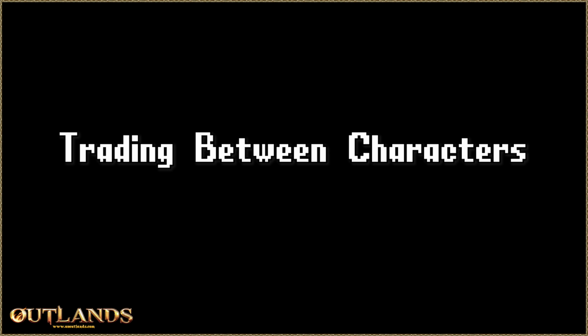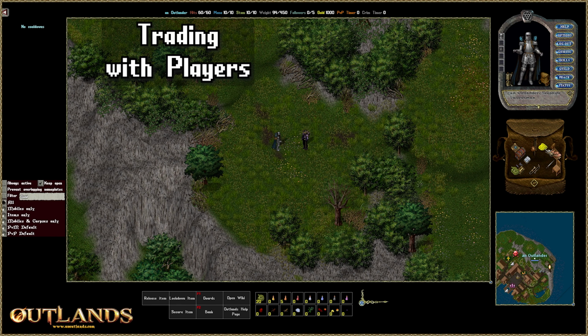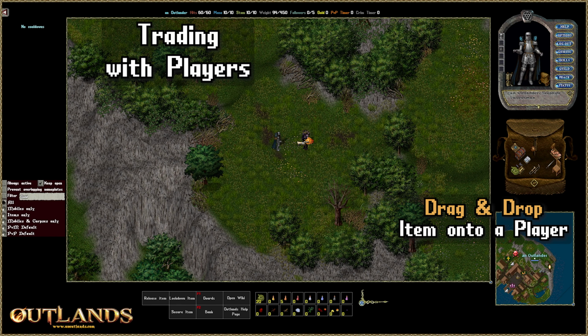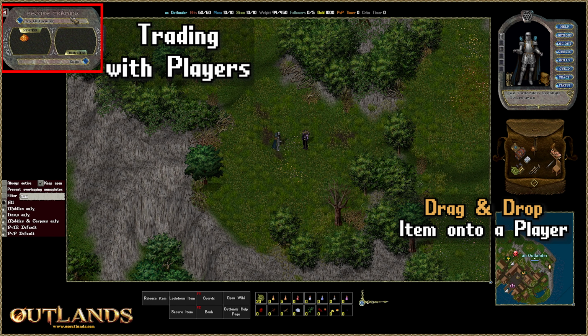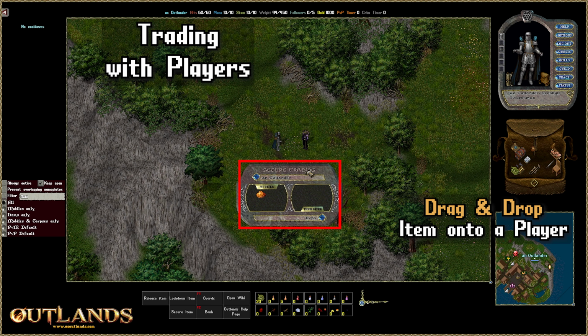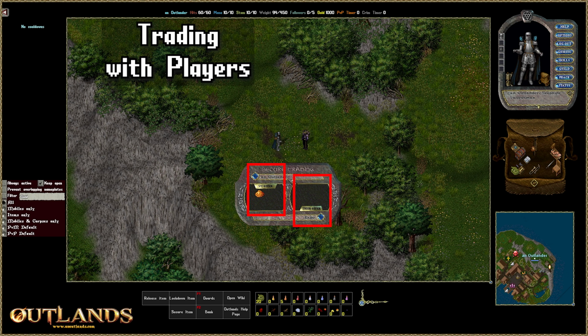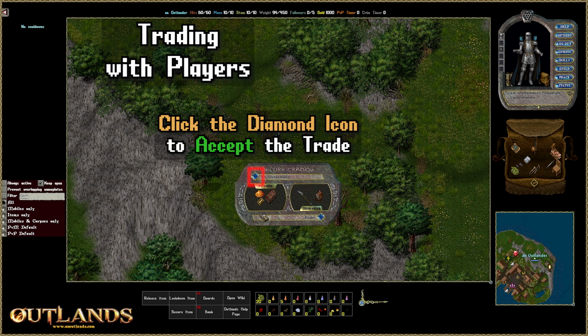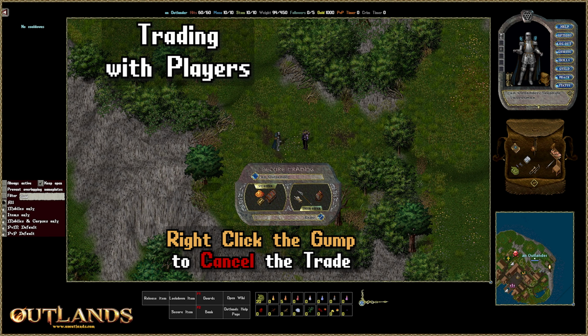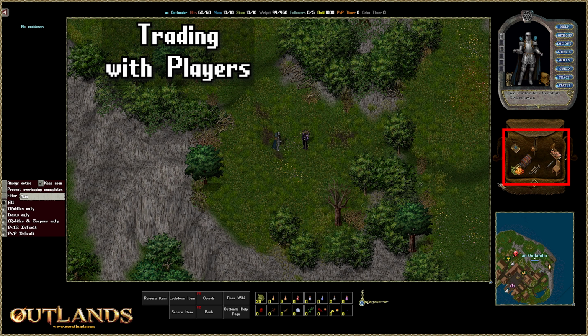Trading between characters. To start a trade, drag and drop an item onto another player's character. This opens a trade window with 2 sections, one for each party. Your item will appear on your side. You can add more items by dragging them into your half of the window. The other player will do the same on their side. Once both players are ready, click the diamond icon at the top to accept and complete the trade. To cancel the trade at any time, right-click the window. All items will return to your backpack.